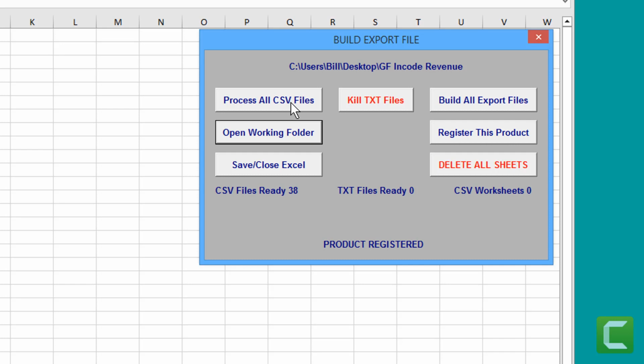This processes all of the CSV files in that folder. When you click this, it's going to run and create a tab in the spreadsheet down here for each CSV file. This one will build all of the export files, convert them to pipe delimited .txt extension files. This will show you what folder and what's in your folder if you want to look at it. This register this product, that's for a later time. And you can delete all the sheets if you add CSVs or update things.